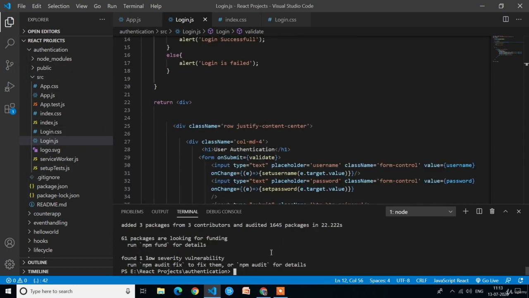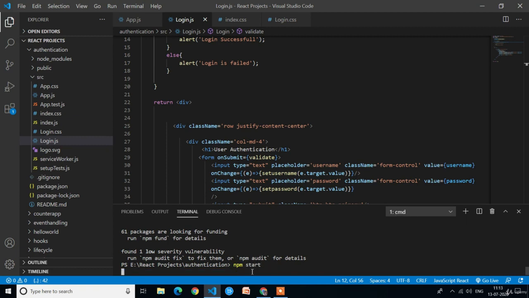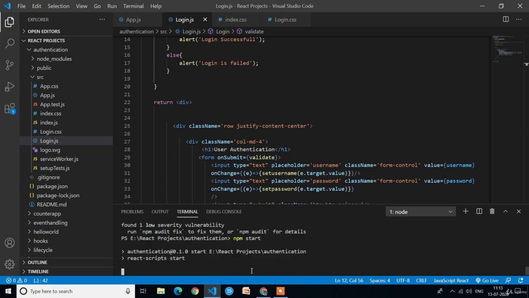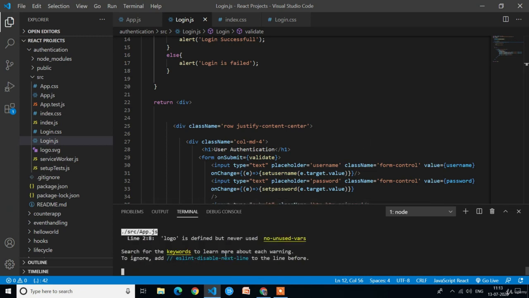Here you can see the Sweet Alert library is installed successfully. Now we have to run it once again. Every time you install any external library, we have to restart the React application. npm start. The application restarted successfully. So as of now, we have installed Sweet Alert in our application.